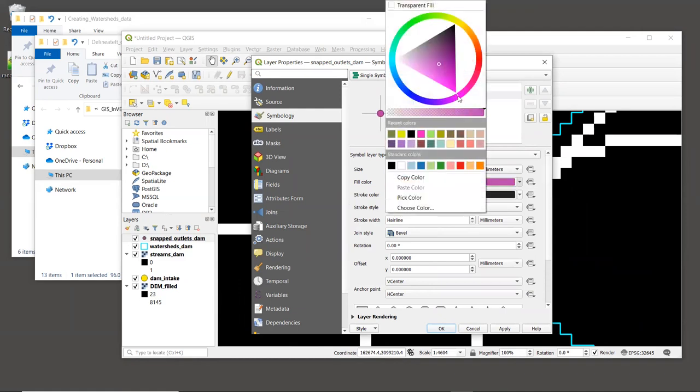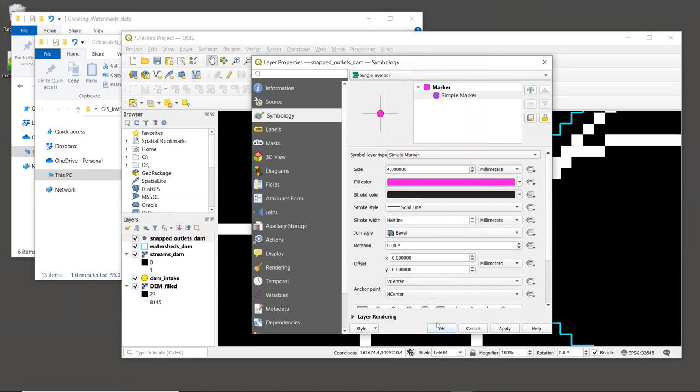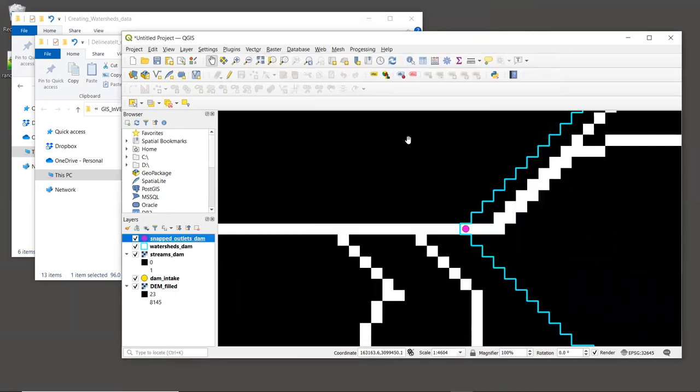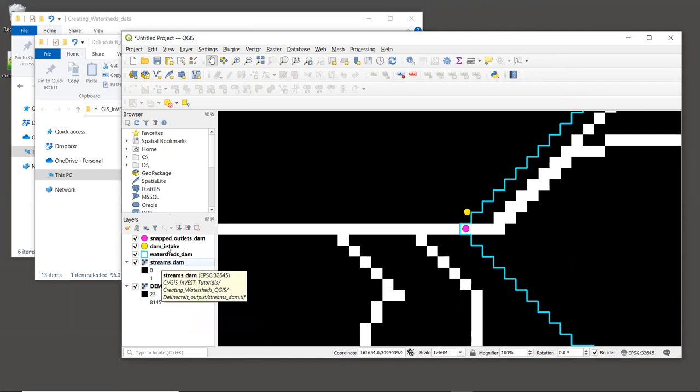Let's see, for this one, I'm going to pick a bright pink. Okay. And let's also make sure that the original dam intake point is visible. So I just moved mine up to the top of the drawing stack.